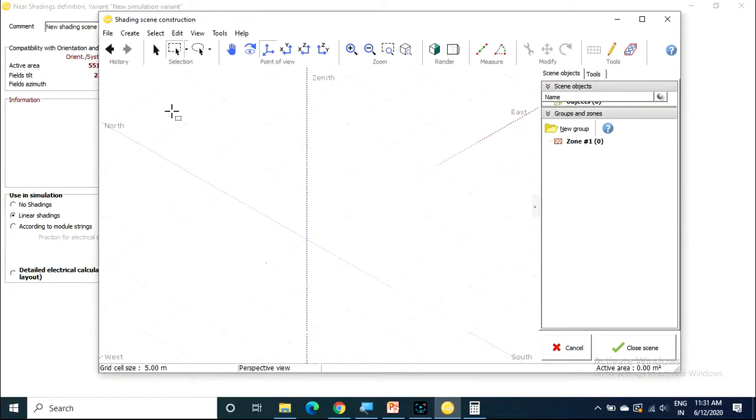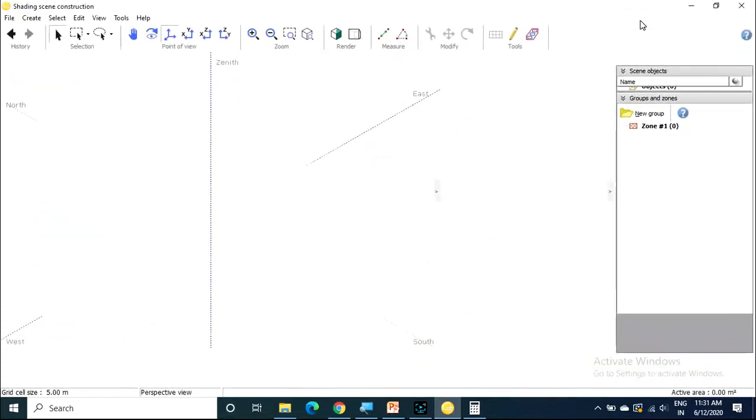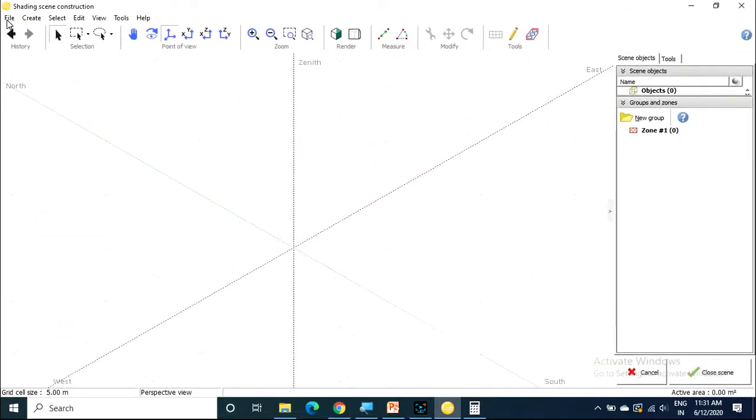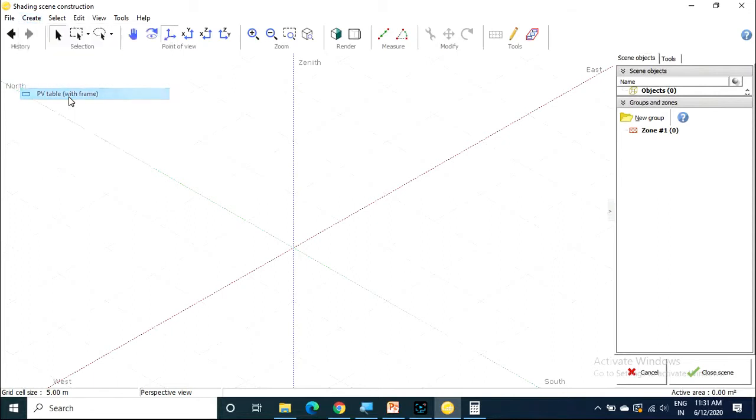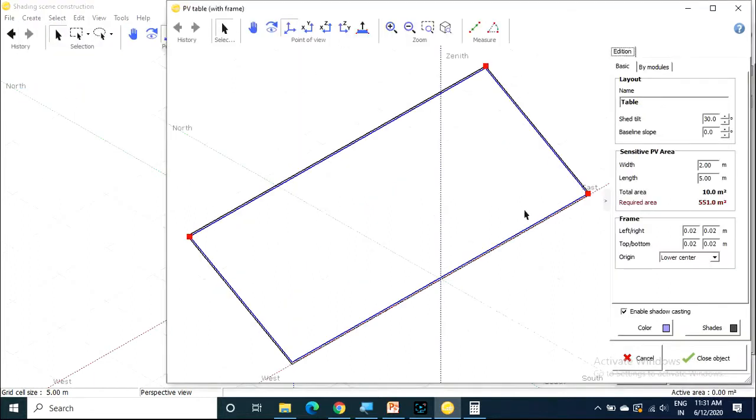Now, how can you create your PV module here? So I will tell you. This is zoom in and zoom out. You can see the 4 directions are there. And see here, you can see file, create, select, edit, view, tools, help. Go to create, and here see PV table with frame. So you have to click on PV table with the PV module.